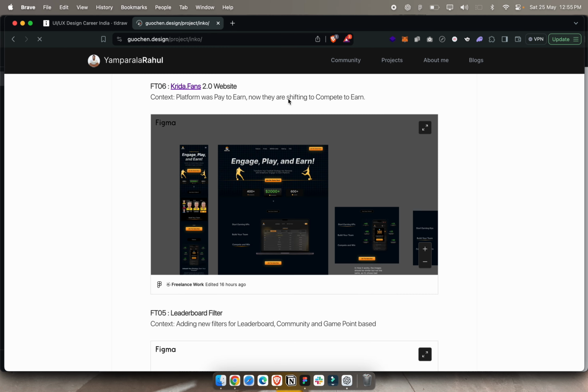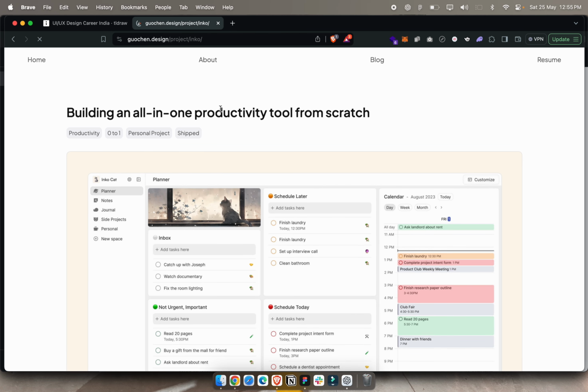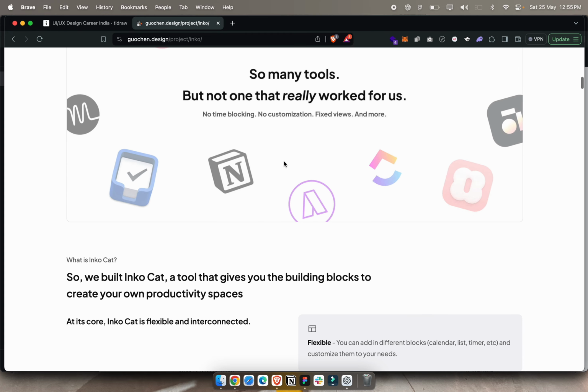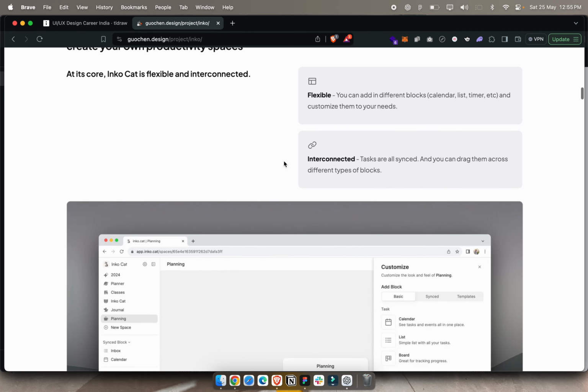Let me just show it to you. So he has worked upon a project called Inco. So it's basically a building block of different scheduling or different productive applications in one dashboard or one place. So there are so many tools around. If I'm not wrong, you may be using Notion or something. So in the same style.